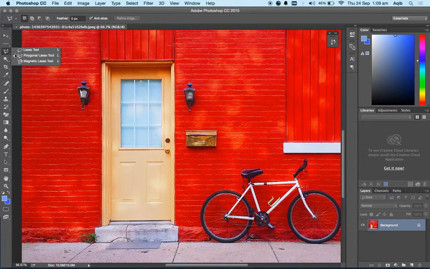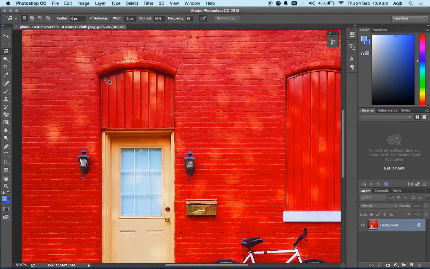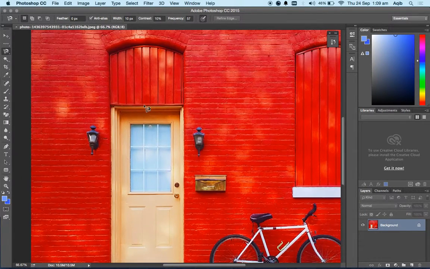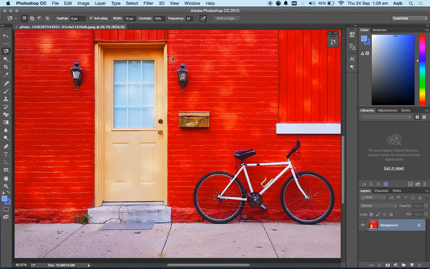Okay, now the third part, magnetic lasso. Photoshop has some built-in features that will automatically differentiate one object from the other based on its color. For example, this wall in the background is red, and the door at the front is a bit brownish color. So Photoshop can easily differentiate between them. All you need to do is click on the starting point. For example, let's select this door using this magnetic lasso tool.